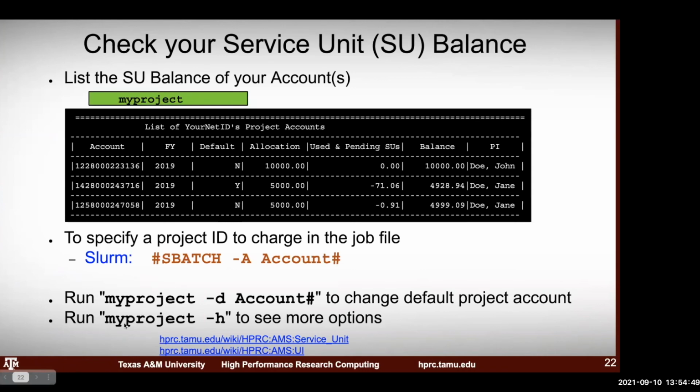If you need help using the my project command, my project -h will show you the options for the my project command.